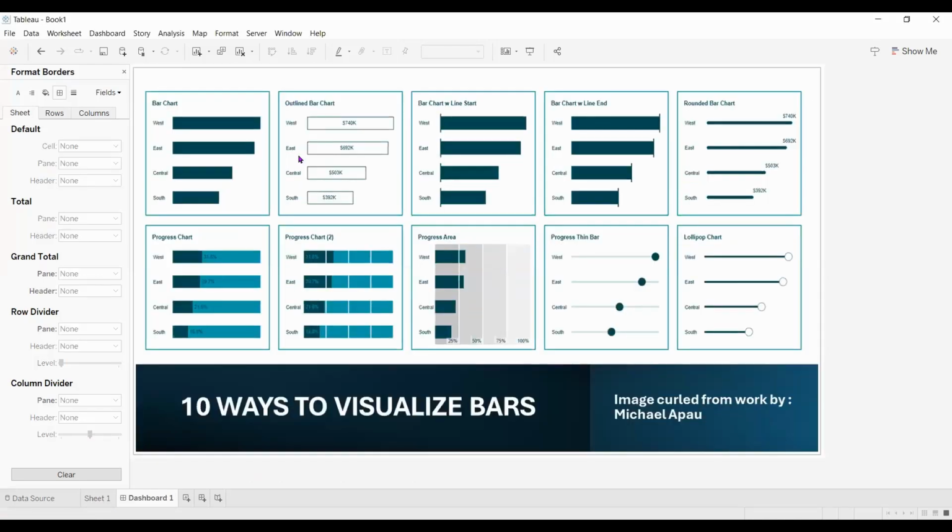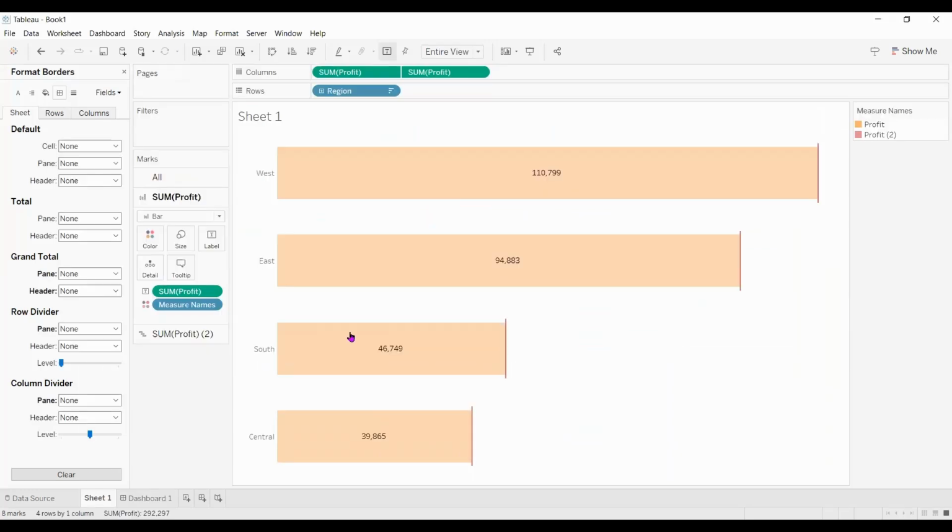Now, the fifth one is pretty much simple. So basically, this is what we're going to do. We're going to take this off.